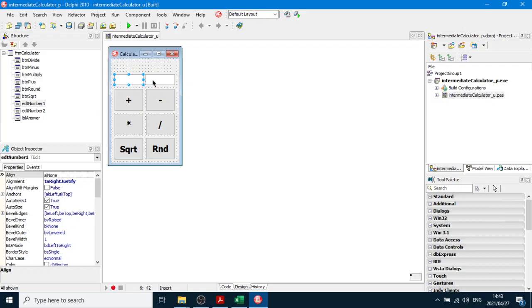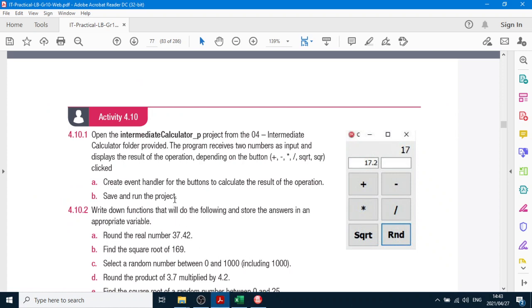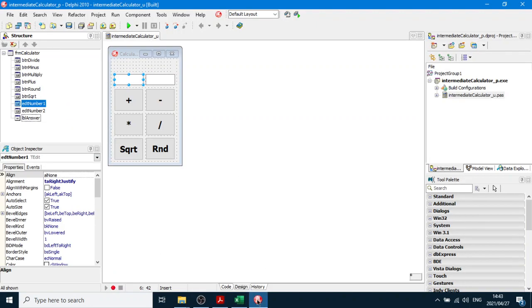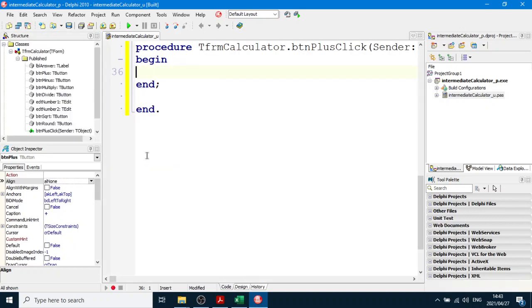Now this is EDT number 1, that's EDT number 2, and for each button we're going to either add, subtract, times, divide, and so on. Let's go and do that code, because that is what they said we must do. Create the event handler for the buttons. So each button is going to have its own event or handler or code, whatever you want to call it. Code in this button. The first button is the plus button. Double click the plus button.